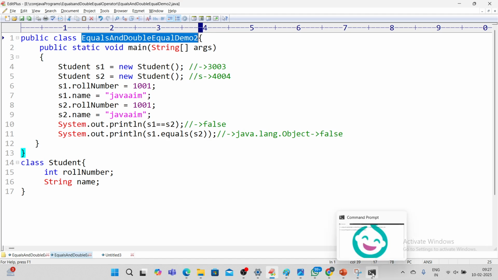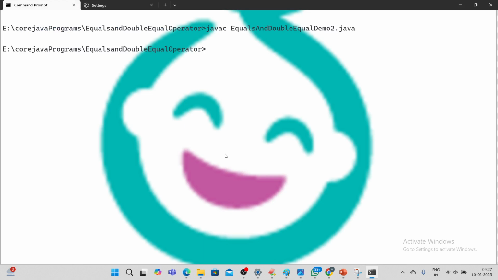Now what we will do, we'll execute. As I said you earlier, this particular line number 10 will give you false, and even line number 11 also it should give you false. We'll check. Java. Both the case false. Hope you understand the phase 2. Let me come to a conclusion.